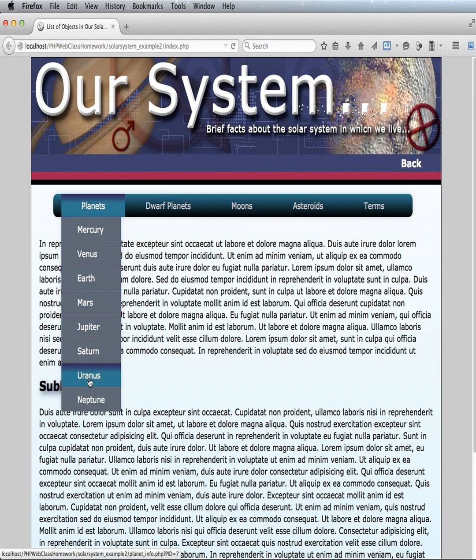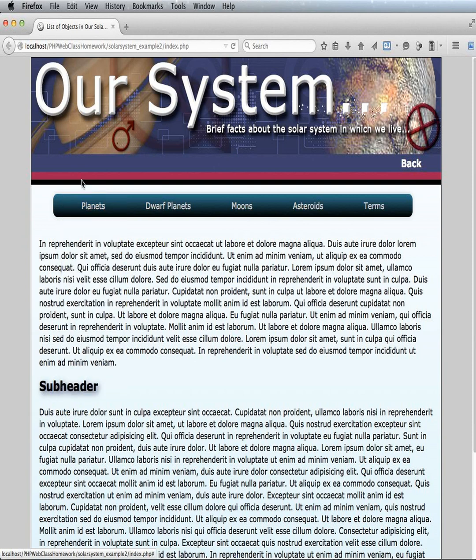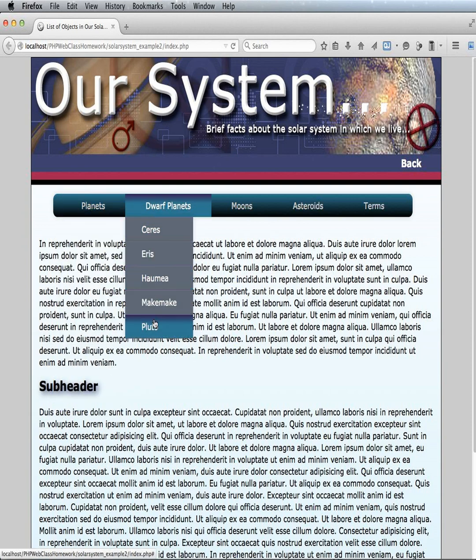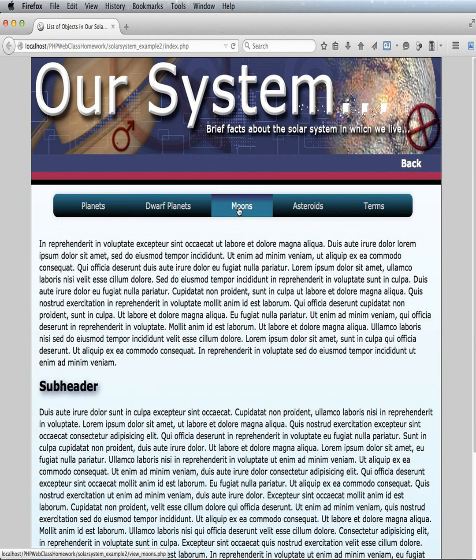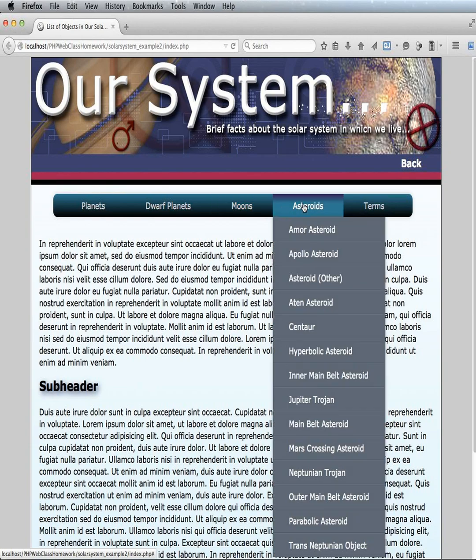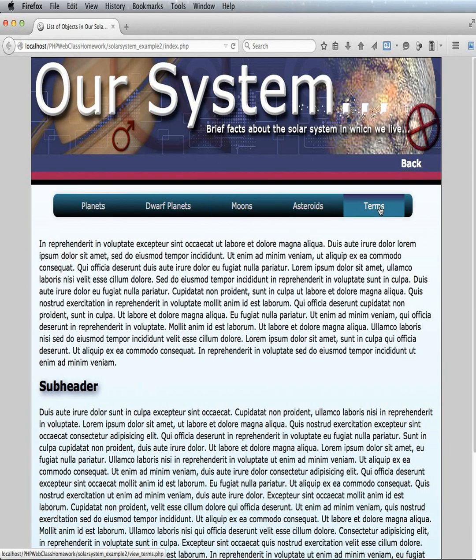This information is being pulled from my database, also the dwarf planets. I didn't have one for moons, but I did create one pulling information from the asteroid type database, and nothing from terms.